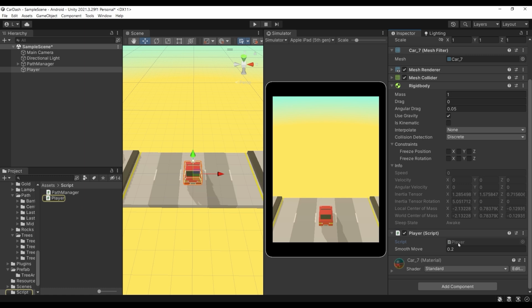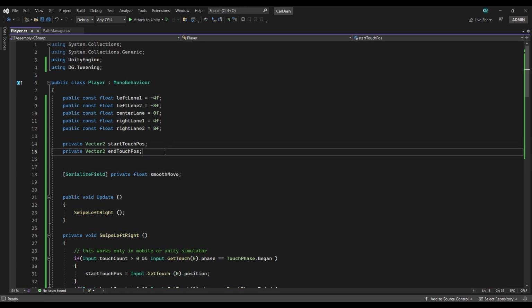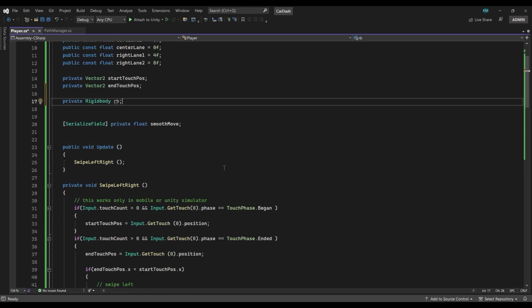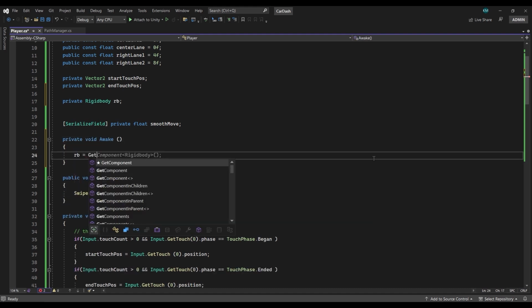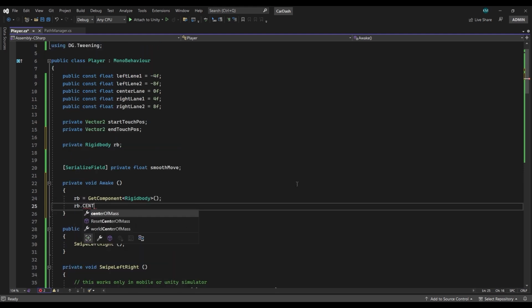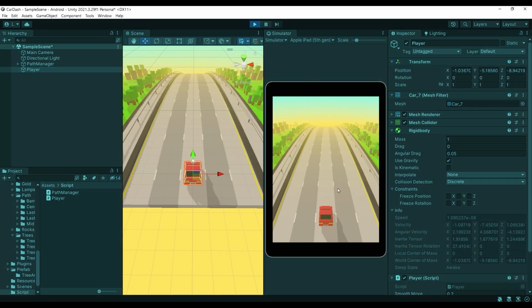Now open the player script again. Now add a private rigidbody component. Call this one RB. Now create an Awake method. Now give it a reference to our RB. And we need to set RB.centerOfMass to Vector3.zero. Now save the script and go back again. Hit play and see our car X position is now -3. Still not 0.